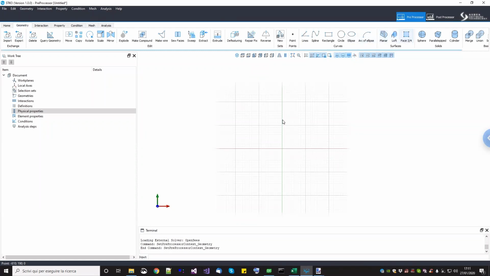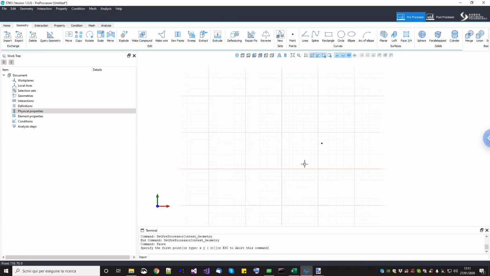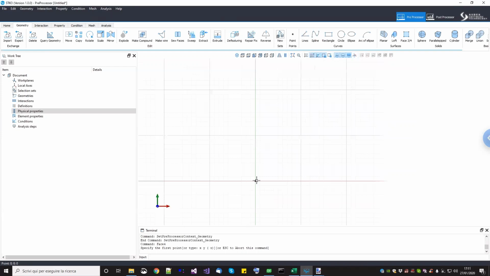In this case, we are going to stay in the XY plane, because every time you do a 2D analysis, you need to stay in the XY plane. Otherwise, OpenSees will complain about the orientation. So we can start with a planar face. So we click this one, and we start from the 0 coordinate. Then we go to the right by 2050. I'm going to type 2050 millimeters on the input bar.